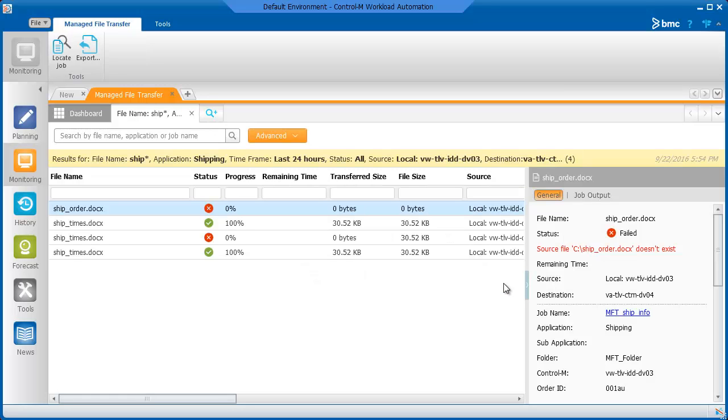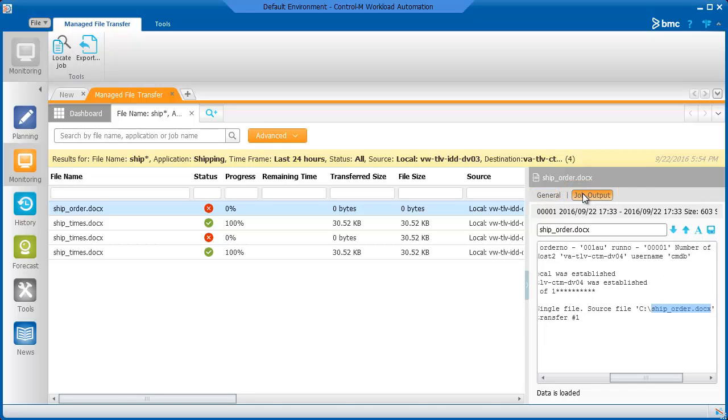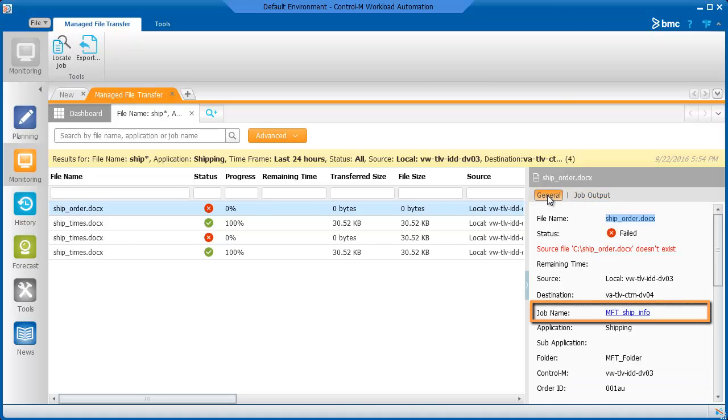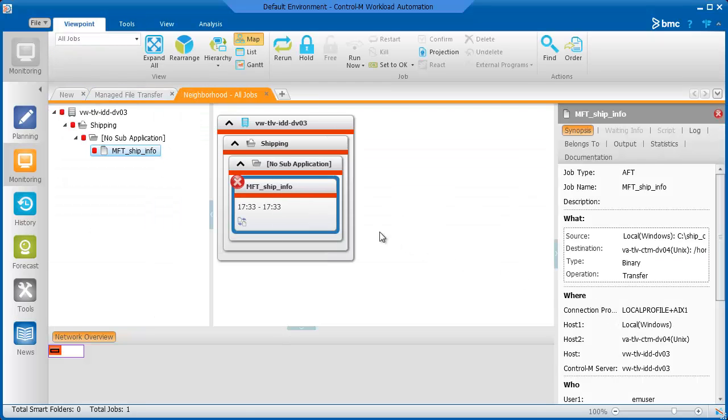We see that the transfer failed. Here we see information about the failure. We can also check the job output for more information about the failure. If you want to see log information or perform actions on the job, you can click the link to the job, which takes us to the job in the viewpoint.